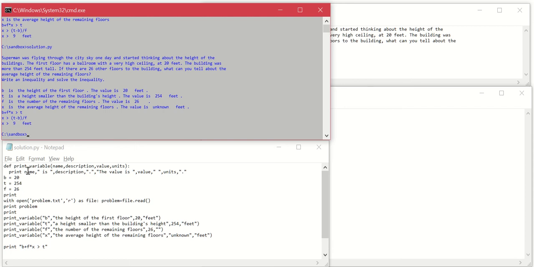So what we learned today, we learned how to define a function with the keyword def, then the name of the function, the name of the parameters listed one after each other, then the code indented, I put two spaces, and then how I am calling the function. So when I'm calling this one, the name will be B, the description will be the height of first floor, the value will be 20, and then the units feet. So I can call it multiple times.